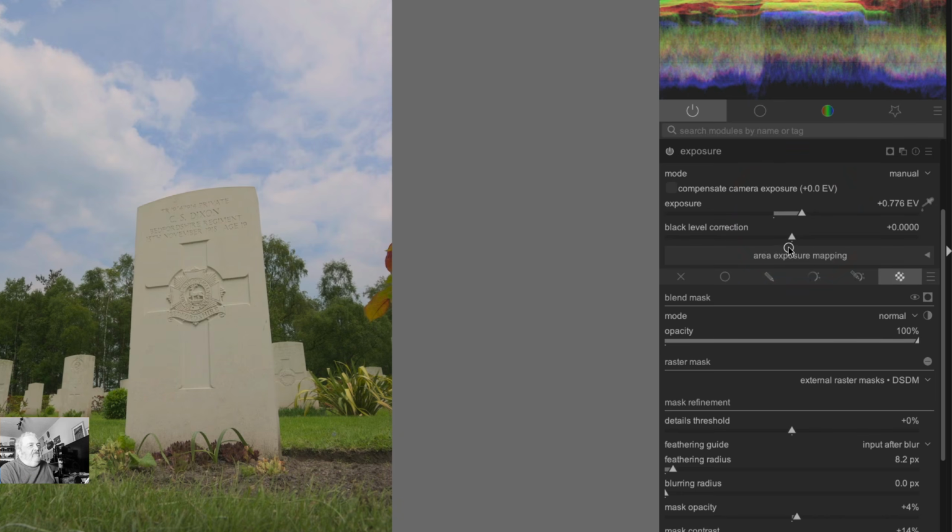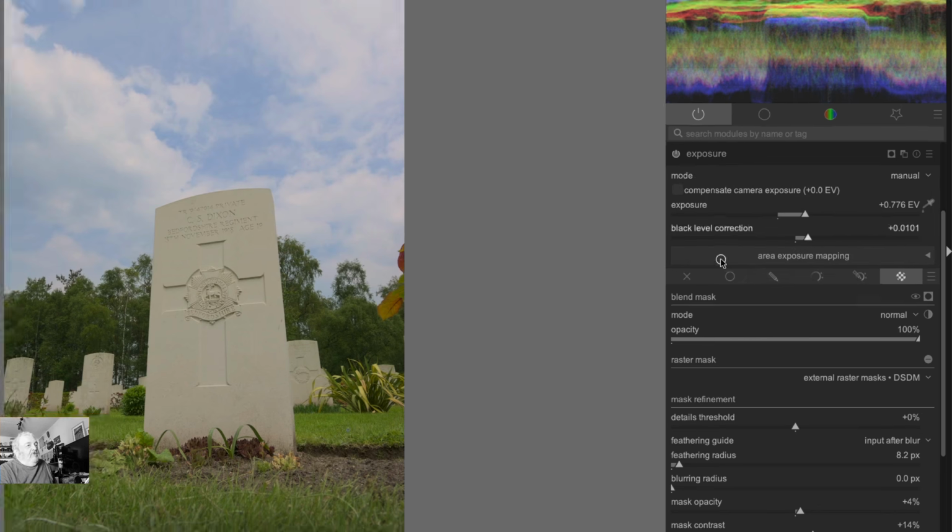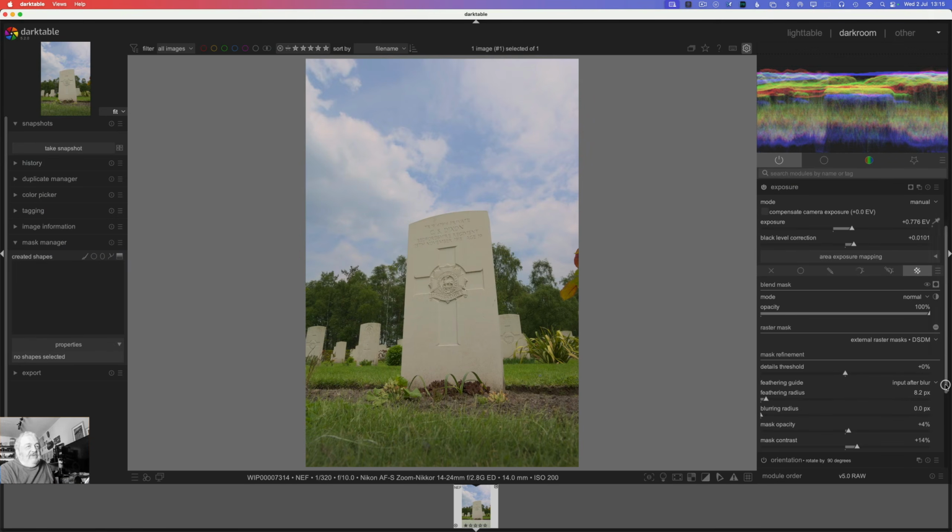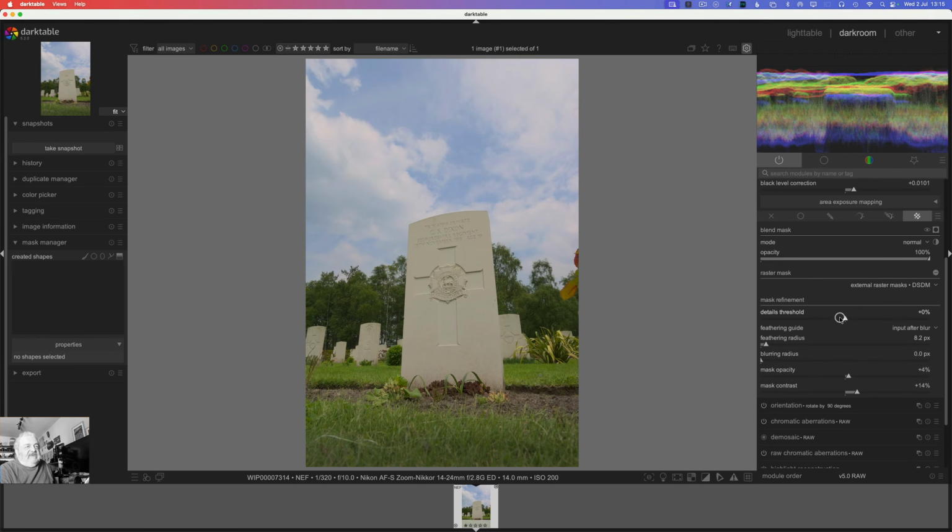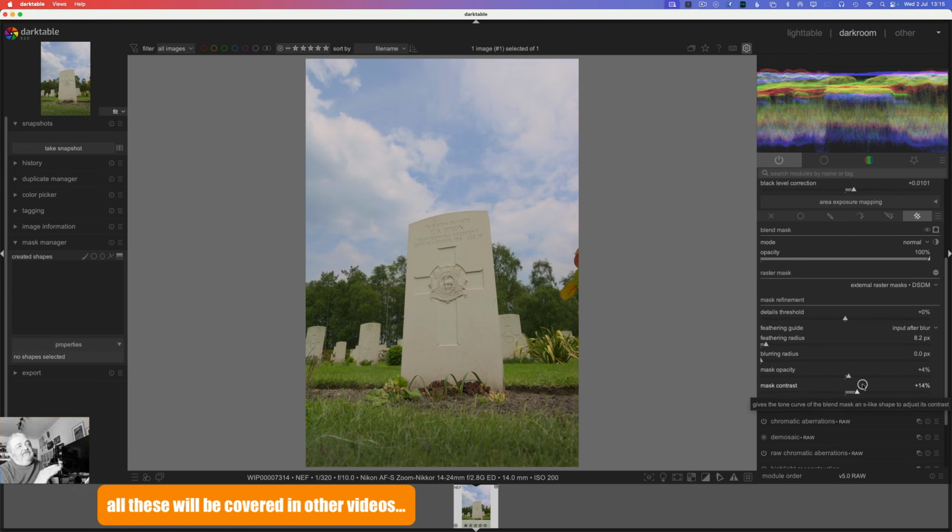Do we want to take the black level correction down and flatten the contrast? No, we don't. We might actually want to take it up a little bit more. And so there we go. We can do all sorts of adjustments: details, threshold, feathering radius, blurring radius, mask opacity, mask contrast, as you've just seen. We can do all of those to our imported external raster masks.